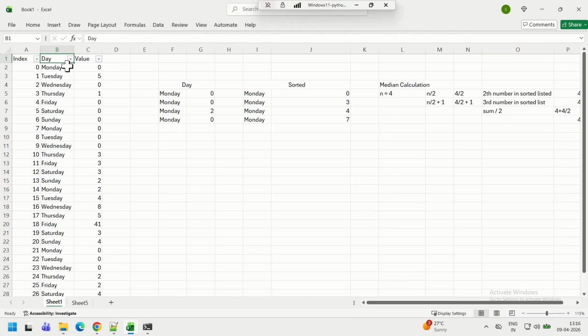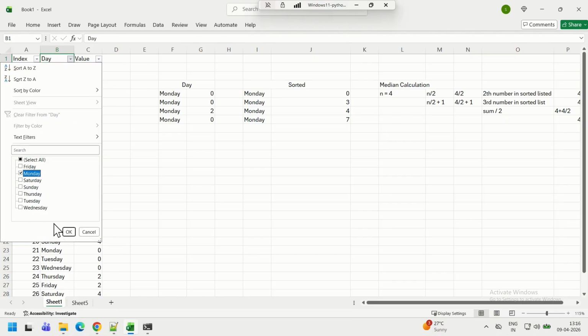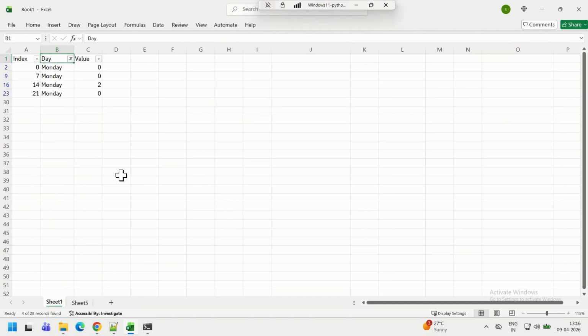Okay, so now let's assume the first day of the week is Monday. So in my total count series, there will be 4 Mondays, and these are the respective values: 0, 0, 2, 0. Now for each day, likewise, I was showing you for Monday, the values will be extracted, 4 values will be extracted, and the median will be calculated.